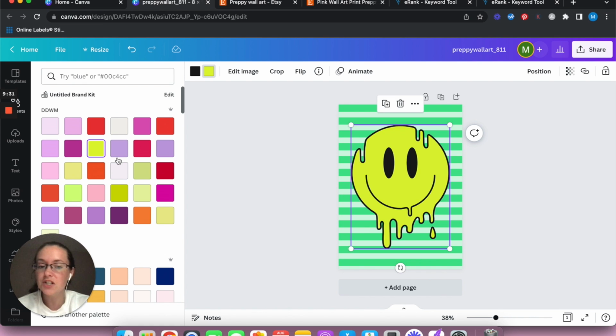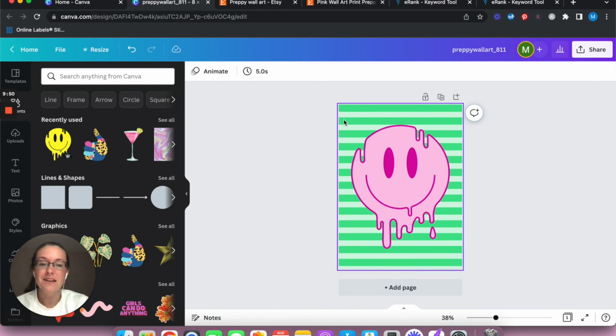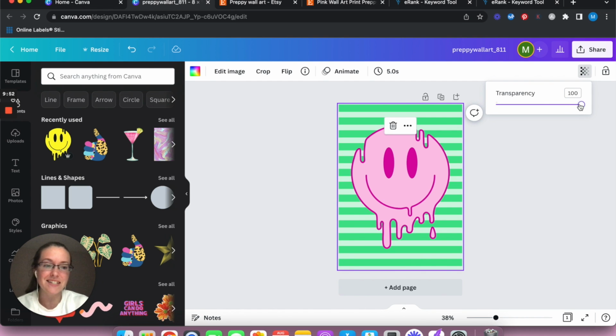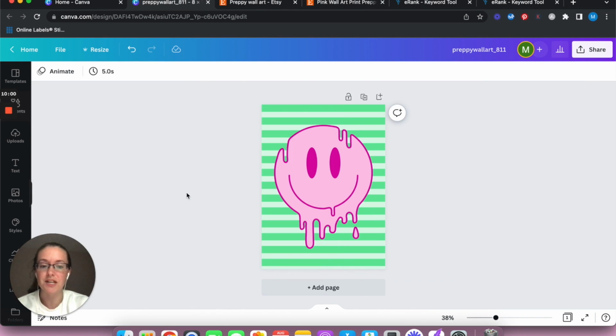So you can change the colors around. These are my brand colors, actually. I really don't like that. I need more of a pop. That's actually good. And then we'll do this. Oh, that's actually really cute. Okay, this is cute. So I'm going to change the transparency. Okay, that looks pretty good, and we will just keep it there.